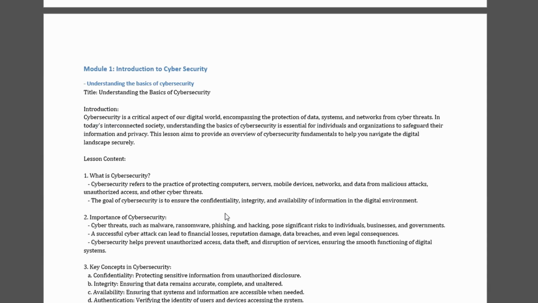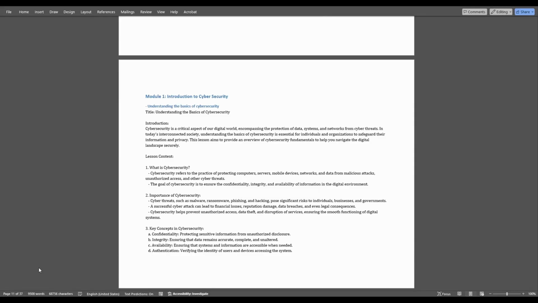Now, again, not going to go right through it, but you can see this is about 37 pages, nearly 10,000 words, and close to 70,000 characters. This is a very in-depth course.